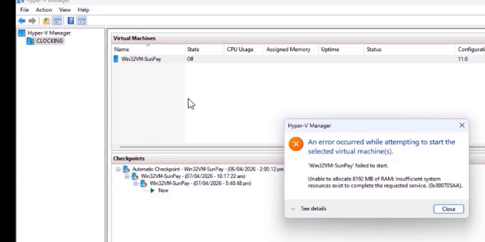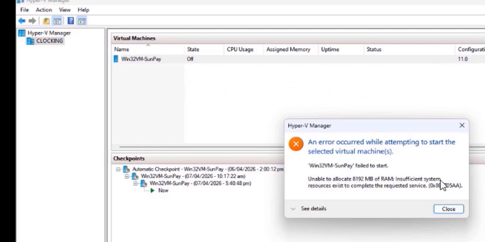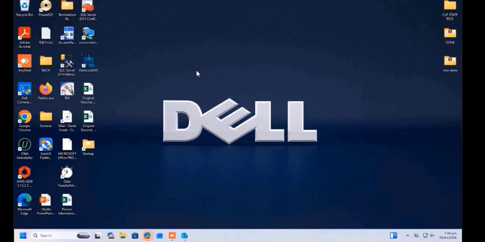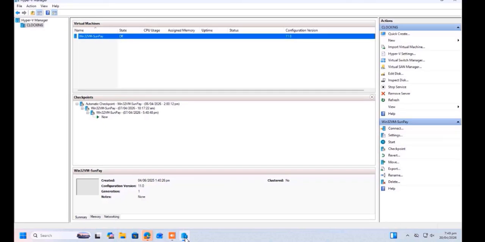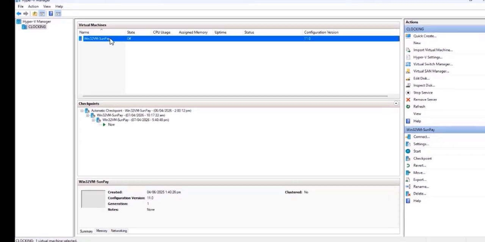So if you ever encounter this error message, don't panic, just reboot your computer, since we made a system change to the partition on the computer. So all you need to do is to reboot your computer. So I rebooted my computer. Now I will open the Hyper-V Manager again and try starting the virtual machine again.